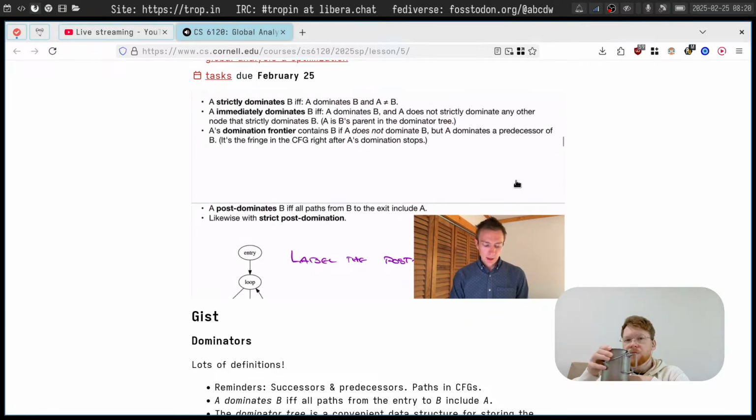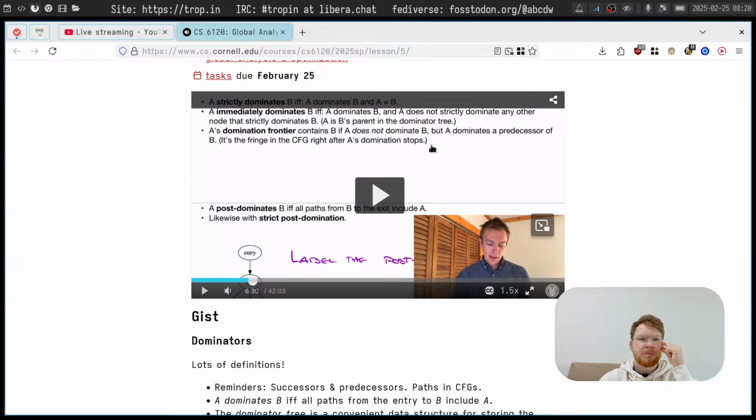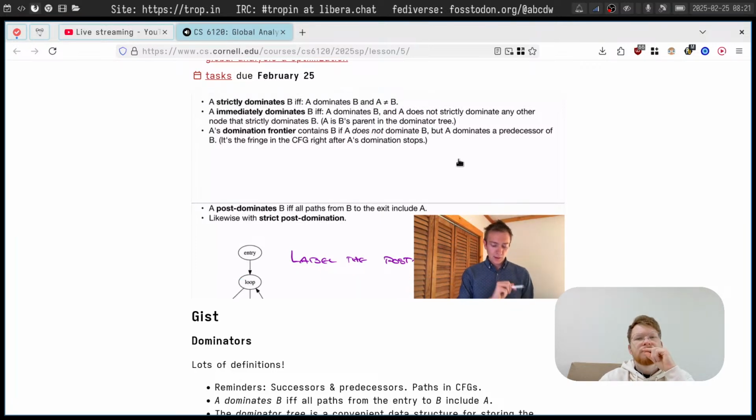They are strict domination, immediate domination, and the domination frontier. Strict domination is just the same thing as domination, except that it's not reflexive. That is, a block does not strictly dominate itself. Immediate domination, and this is what's going to become useful when describing a tree, is: A immediately dominates B if A dominates B, and also it doesn't strictly dominate something else that strictly dominates B. So that there's A and B, there's a sort of a domination relationship between them, but there's not a third one in between. So that's called an immediate domination.